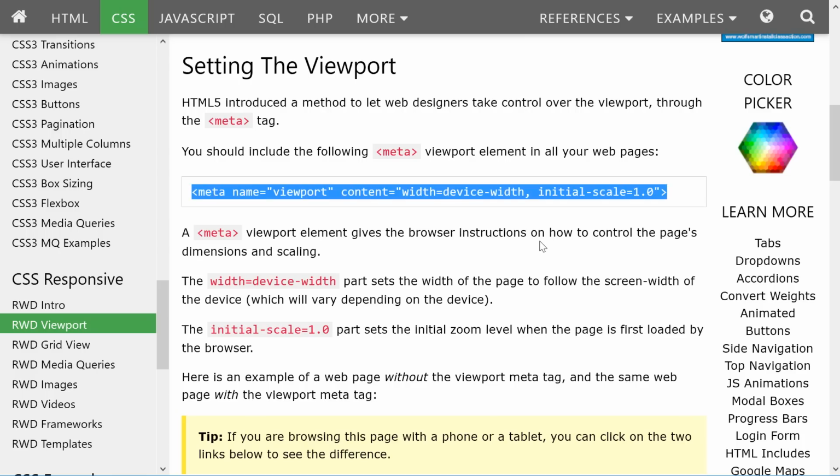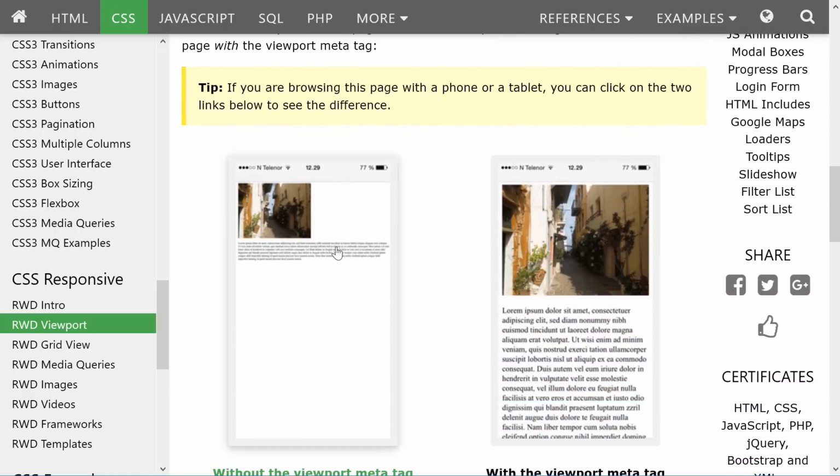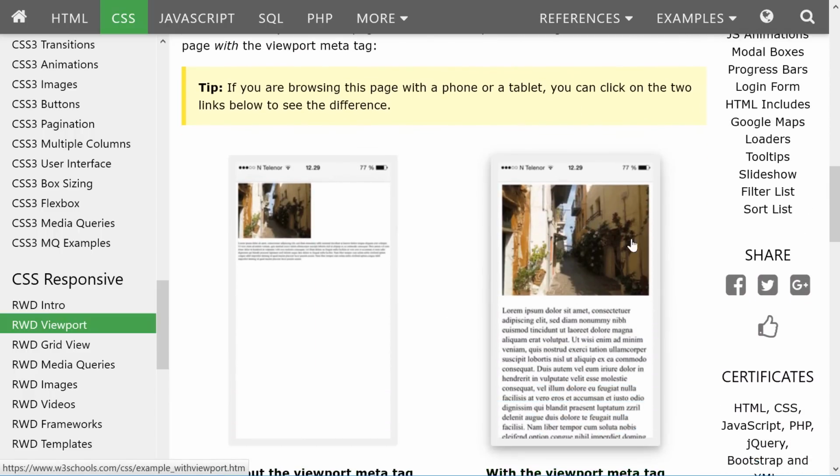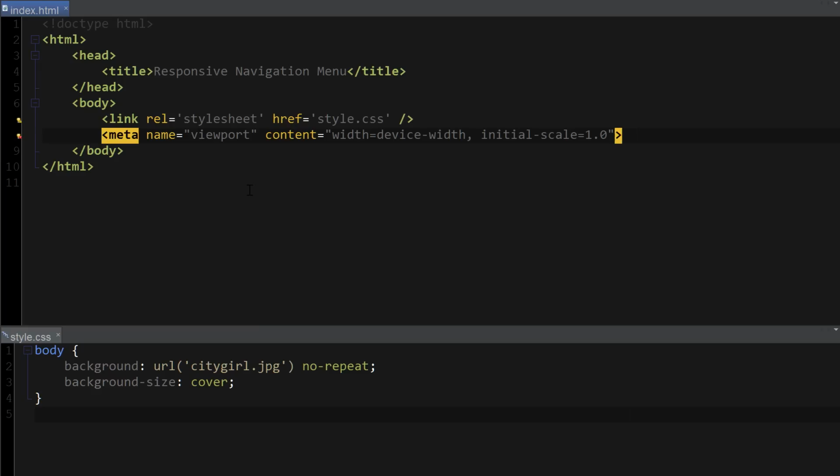If you scroll down here on their web page, they show how the web page is going to look without the meta tag and what it's going to look like with the meta tag. So just make sure you include it on all the responsive web pages that you're designing. Okay, so now that we're done with that, we're ready to create our menu. Let's go ahead and create the menu now.